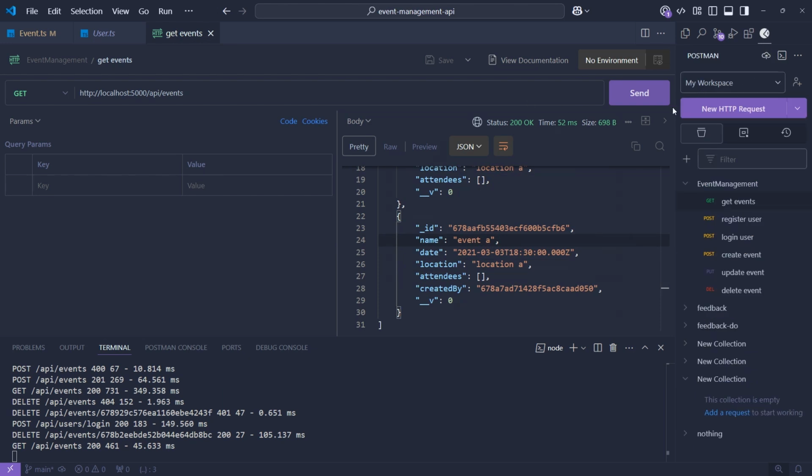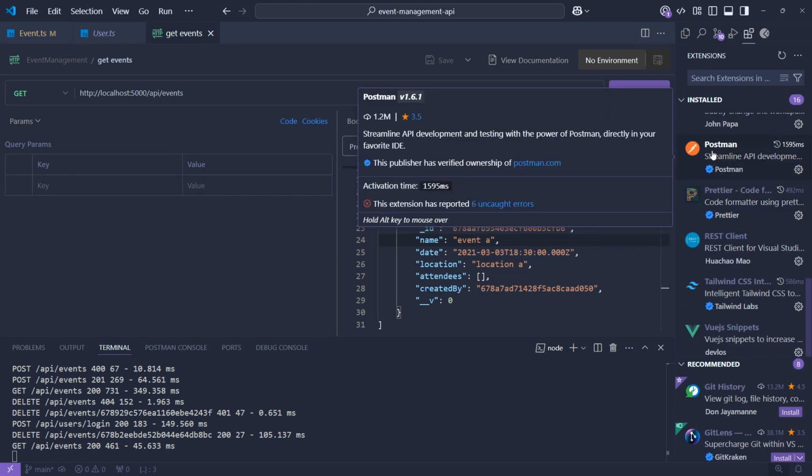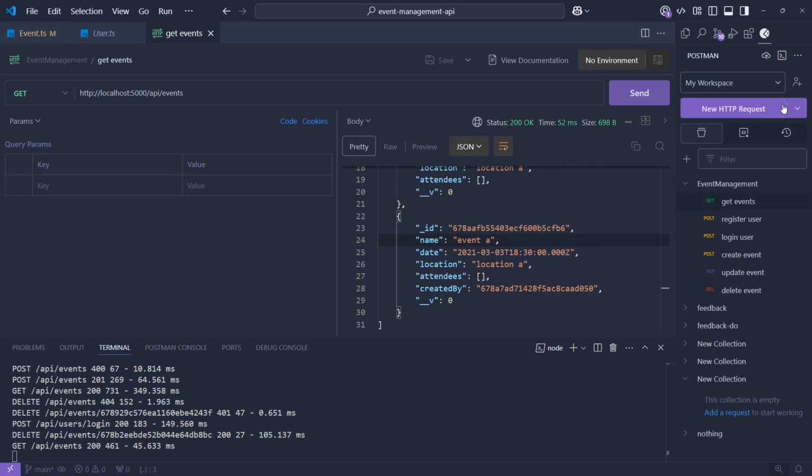I'm using Postman for calling these APIs. You can install the Postman extension and log into it. You have to create an account for it, and then it will sync up with your account. You can do it inside VS Code itself.